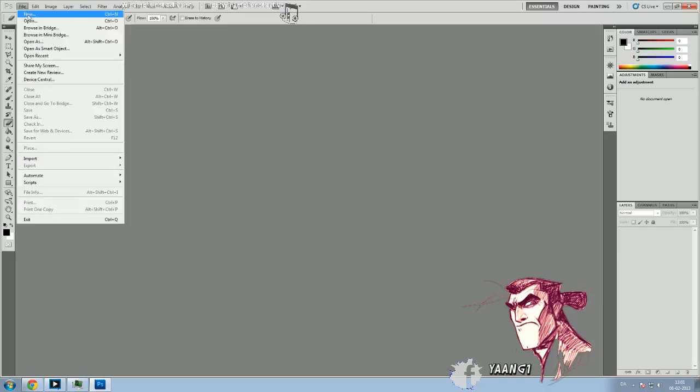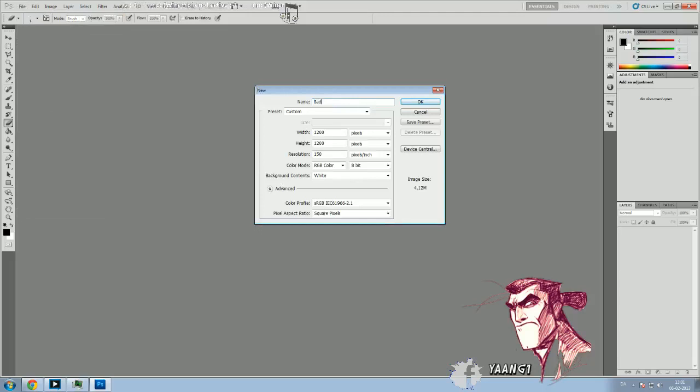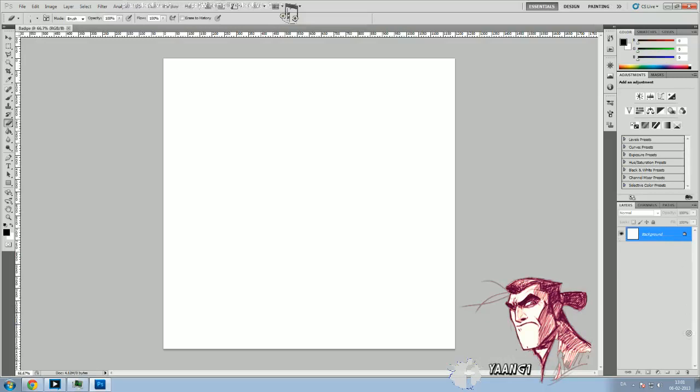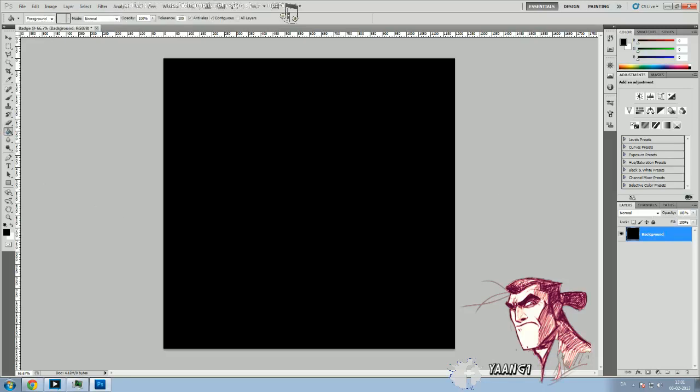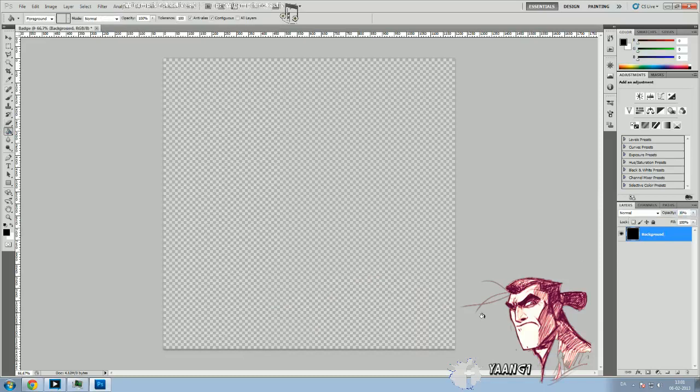So you hit File, New, name it Badge, width and height 1200, that's fine, resolution 150, hit OK. You remove the lock, name this layer Background. We're going to fill it with black, like that, but decrease the opacity to around 30.